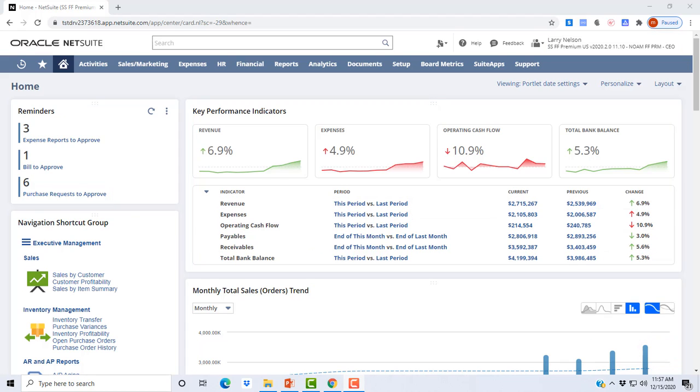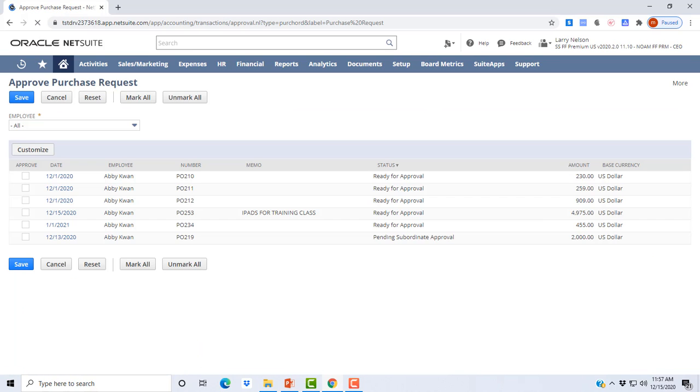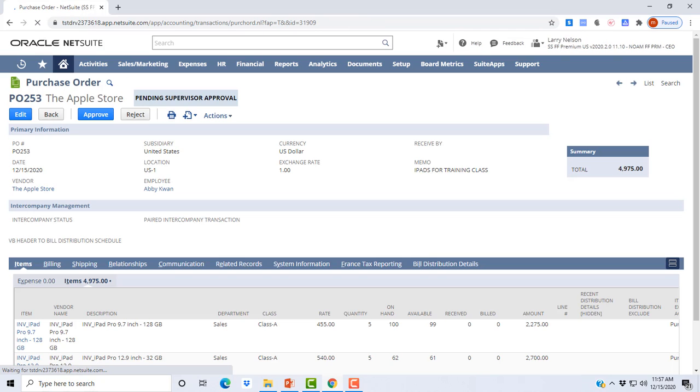These reminders, such as purchase requests to approve, are actionable links, and I can approve all requests as a batch, or I can pick and choose individually. I'll select the purchase request for Abby Kwan. Upon accessing the purchase order, I like to verify the pricing and vendor status to ensure we're maintaining good standing with this vendor, as this was a particular problem prior to NetSuite because of our disparate systems and lack of controls.